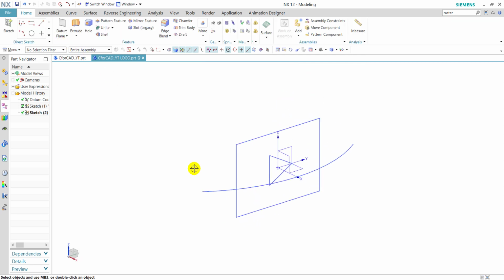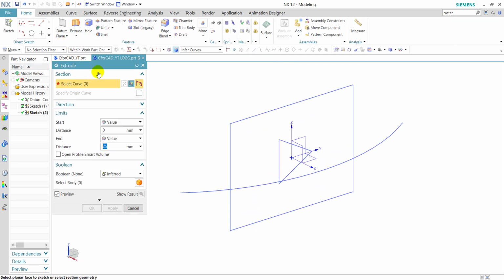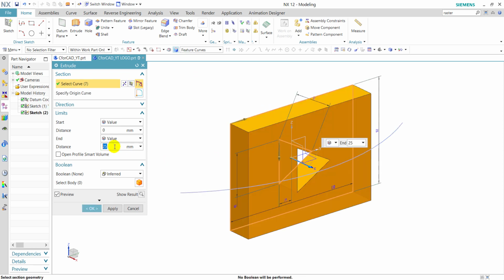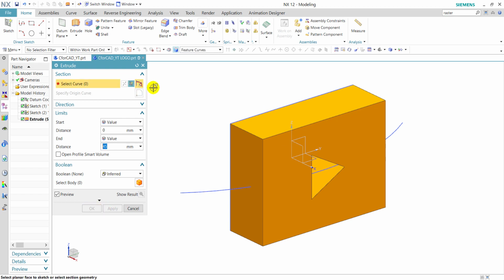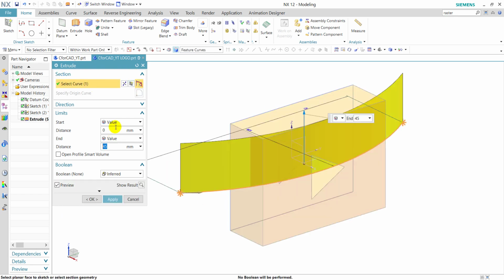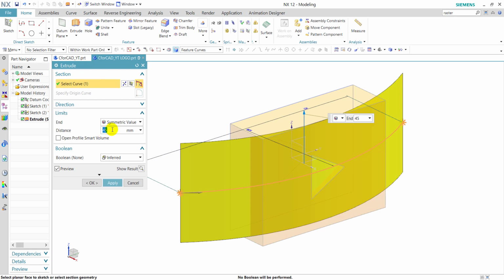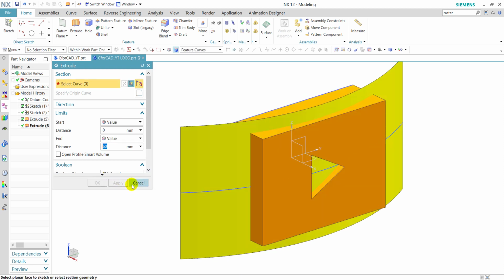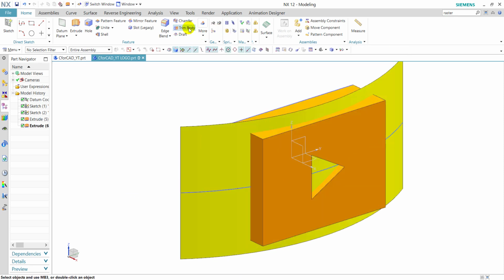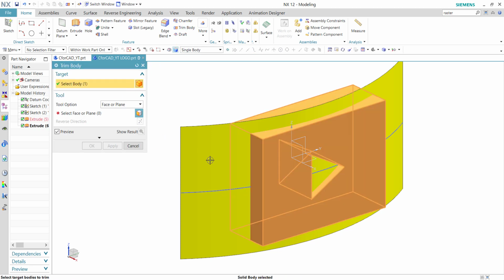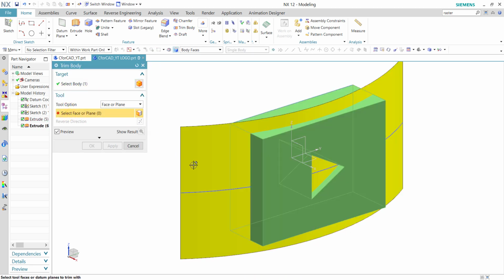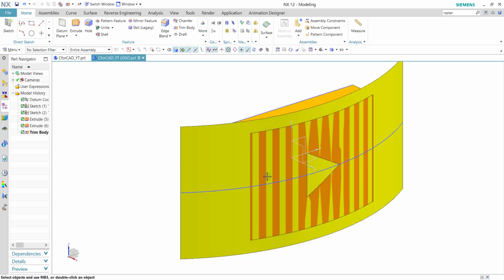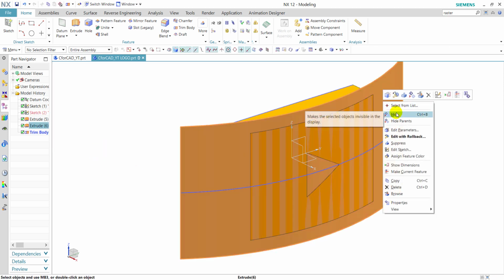Now finish this sketch. Now go to extrude. Here select feature curves, select this sketch, enter here 45, click on apply. Now select this curve, select here symmetric value, enter the distance 60 and click on apply. Now cancel this. Now go to trim body, select this body and in tool option select this face, click on OK. Now I will hide this.